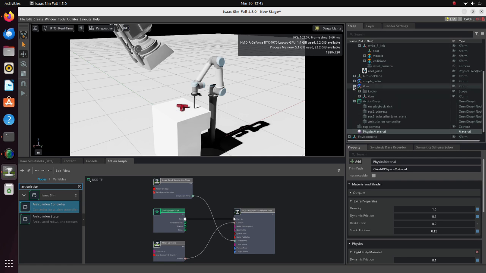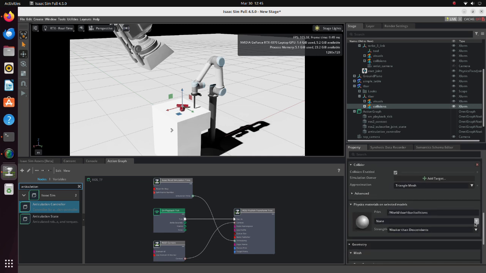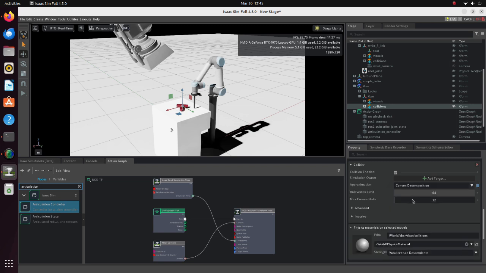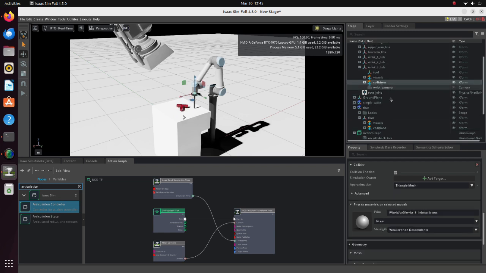Now select the T-bar. Select collisions of the T-bar and add this material in the Physics Materials on Selected Models section. Also, under Collider menu, as an approximation method, select Convex Decomposition. Do the same operation for the tool as well.